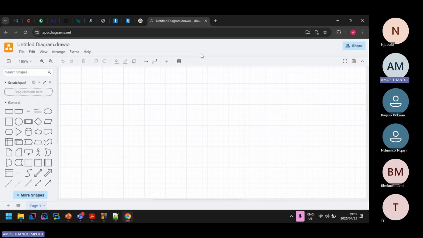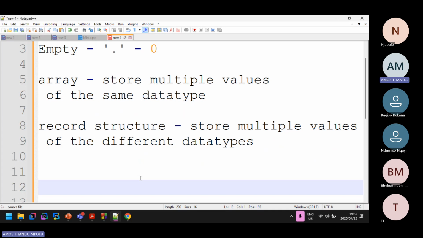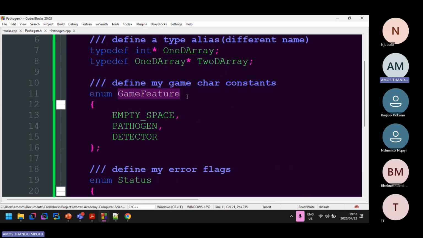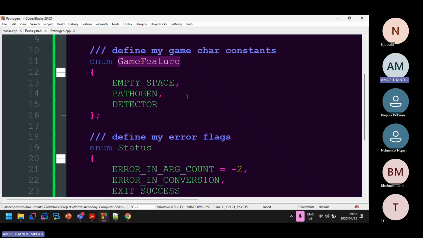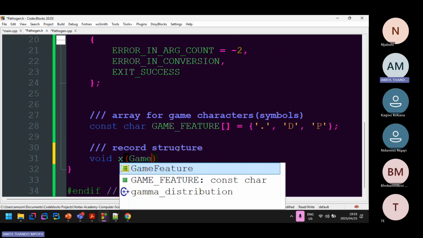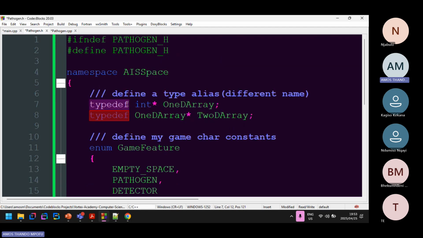So for example, you want to represent a student, right? Another thing you need to understand is that when you create a record structure, just like an enum, the name of the enum and the name of the record structure is also like a new type. So it's allowed for you to create a function here, for example, void, blah, blah, blah. Let's call it X. You pass in game feature. C++ will allow you because enums and record structures technically work the same way as a typedef.